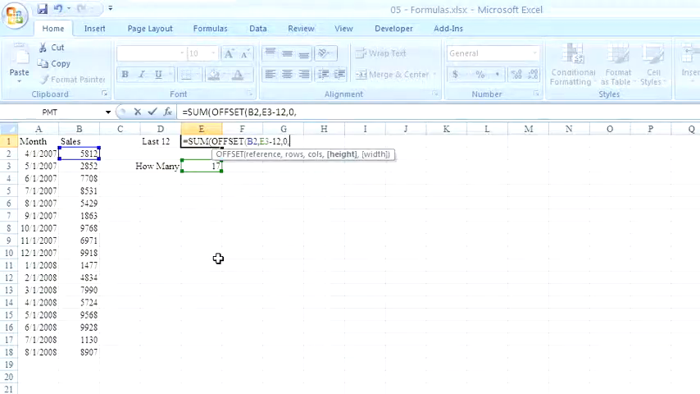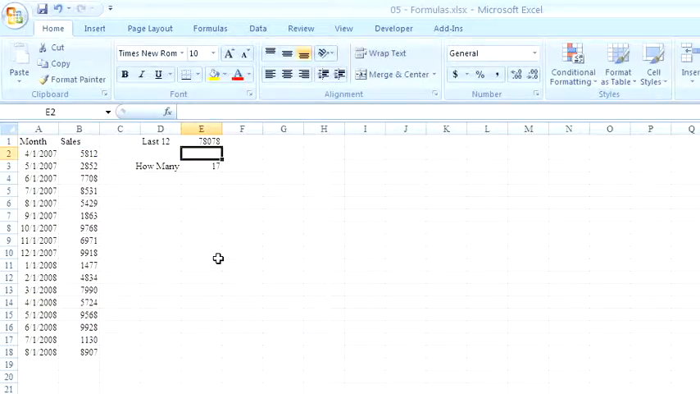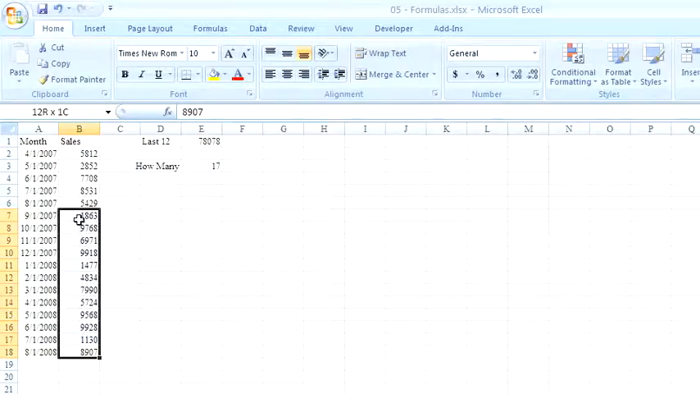Now I specify what shape of a range I want. I'd like to have 12 rows because I want the last 12 months. So 12 is the height, and for the width, it's one column. After finishing the offset formula, we have to put a closing parentheses to close the sum formula. 78,078. Let's see if that worked. I'll highlight the last 12 values and check down in the status bar, and sure enough, the sum is 78,078.